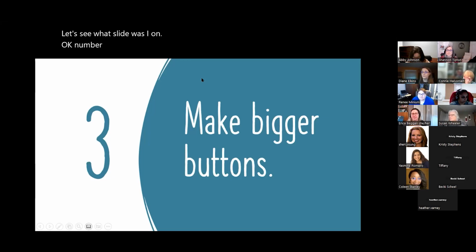Three, make your buttons bigger. That is such an easy thing to do. Doesn't cost you any money.